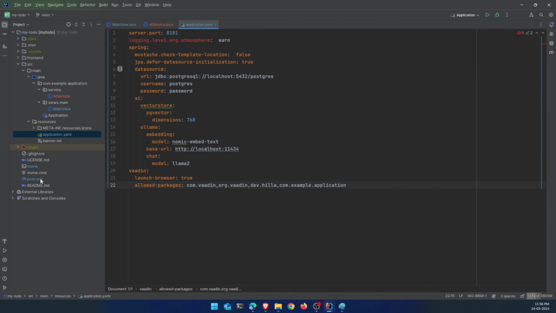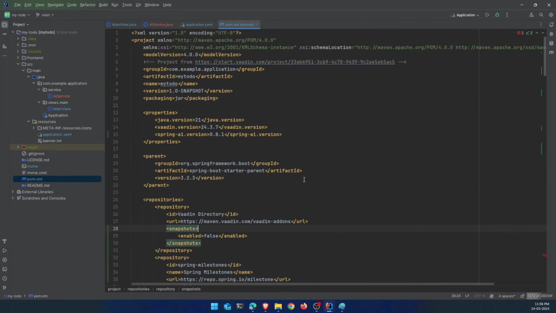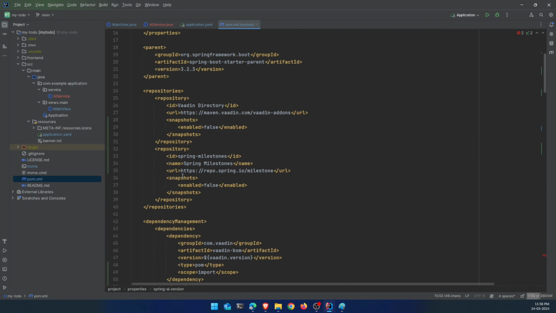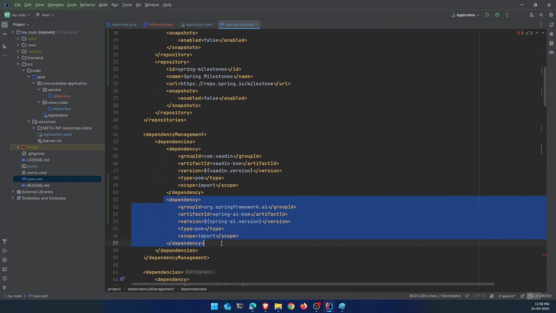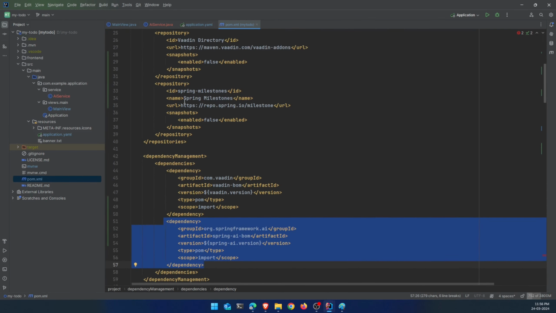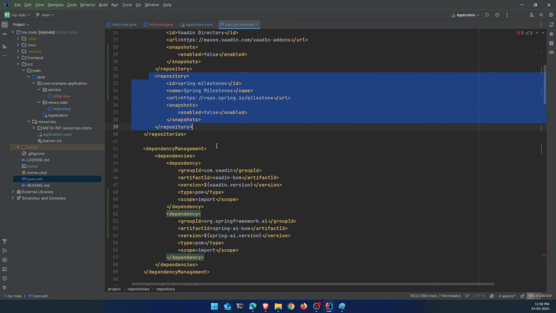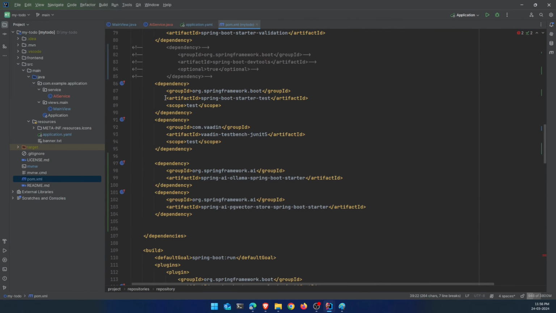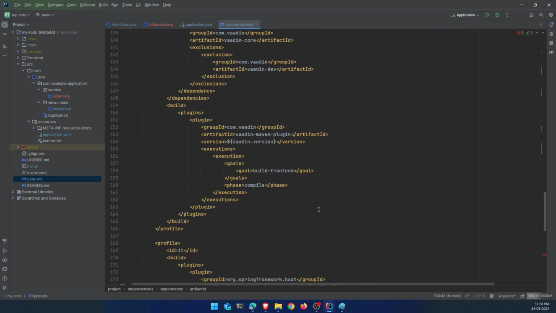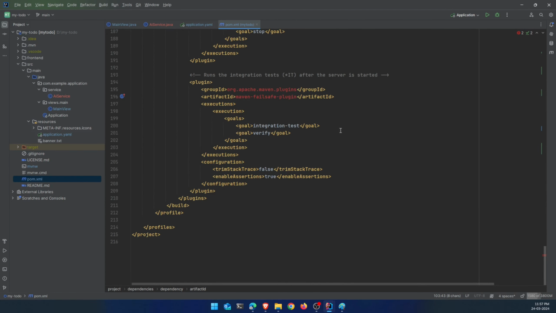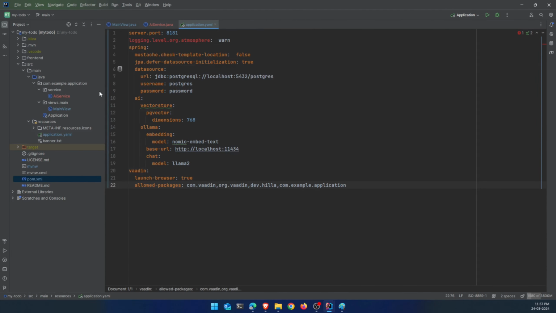In the POM XML, we added one property which is required while adding the Spring AI BOM dependency management dependency. We added one Spring milestone repository, and then two dependencies, for Ollama and pgvector. Other than that, we did not make any other change in the POM.